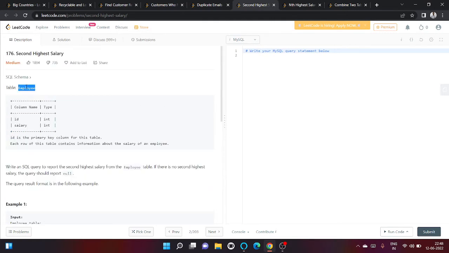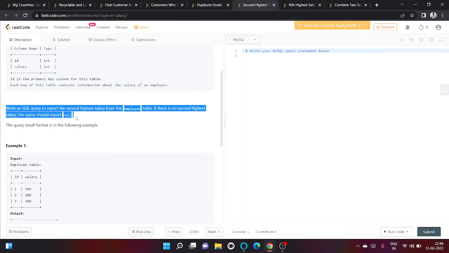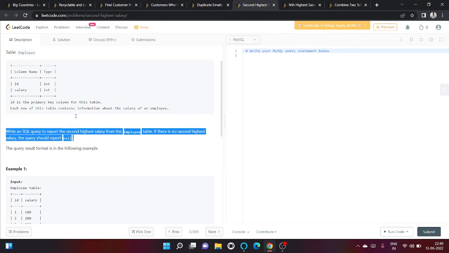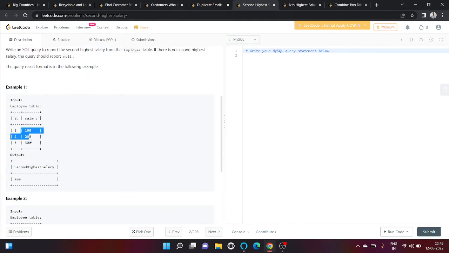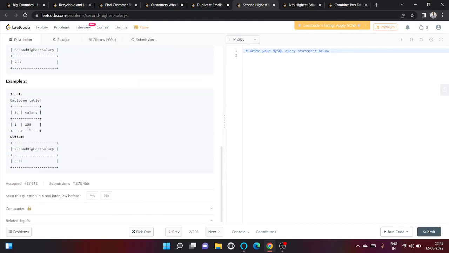Okay, so the table name is employees and it has column ID and salary. So we need to write a SQL query to report the second highest salary of an individual from table employee. If there is no second highest salary, the query should report null. From this table you can see the second highest salary is 200 and it's in sorted order. And if it has no second salary, it should return null.